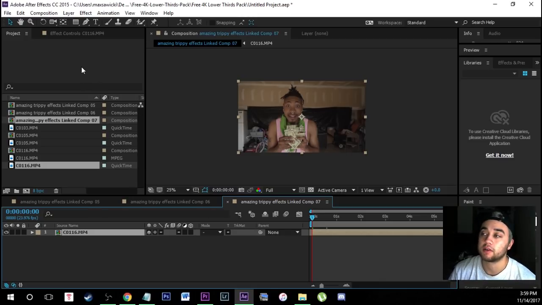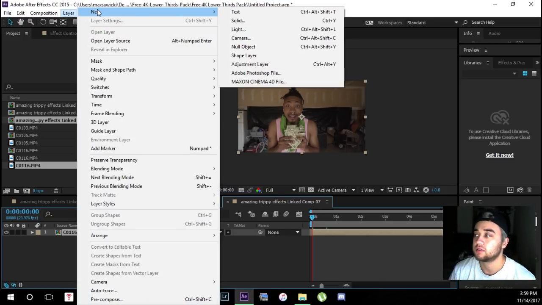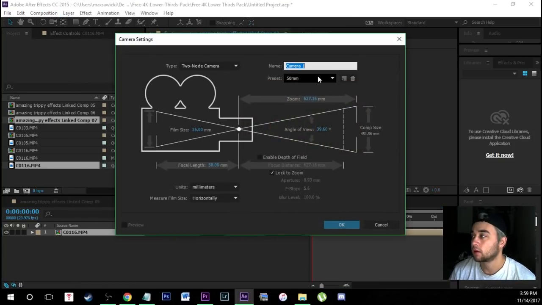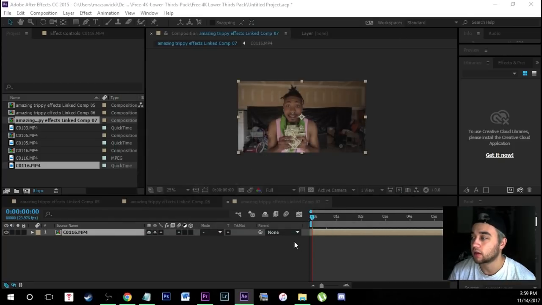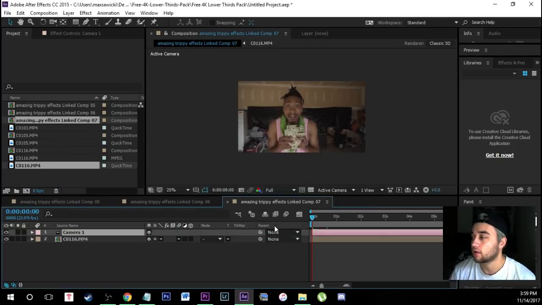So first thing you're going to want to do, go up here to Layer and then go over to New and then Camera. We're going to make a 50mm camera. So if you come over here to Preset, just click 50mm, click OK. And that's good. This little pop-up box will show up right here. Just click OK.